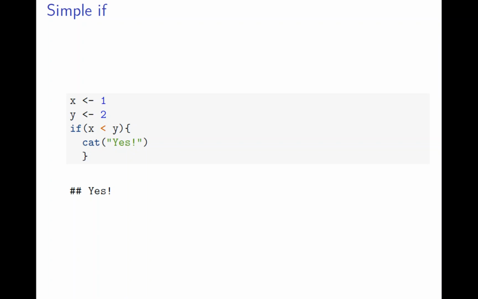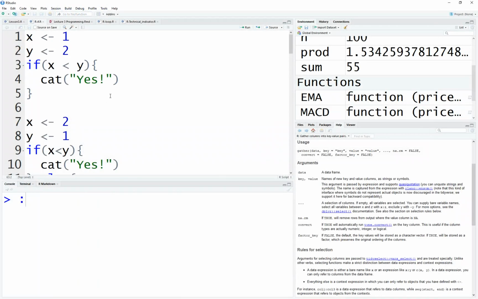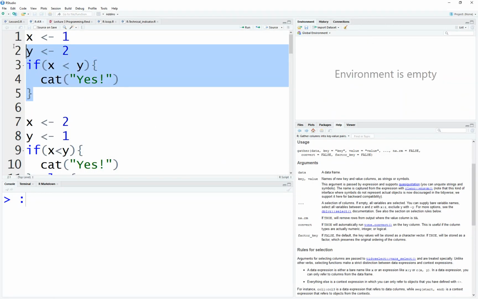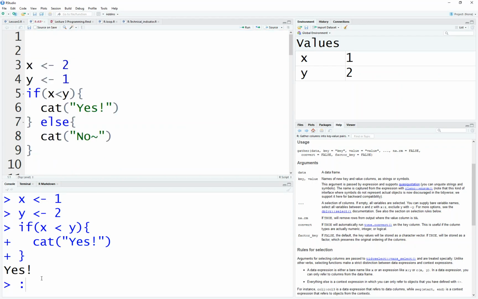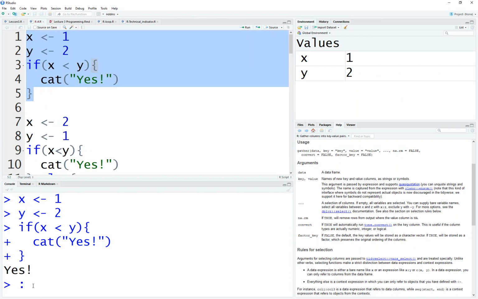Let y be 2 and x be 1, and the condition is x less than y. Then you will execute, right? In this case, we print out yes, because 2 is bigger than 1. Let's see. Okay. So I have the following, and you can see yes, because y is greater than x.